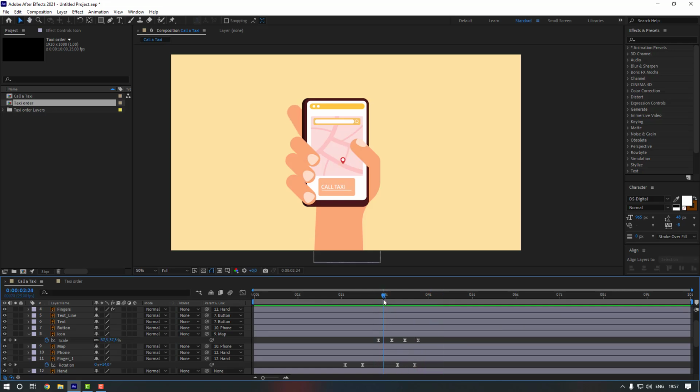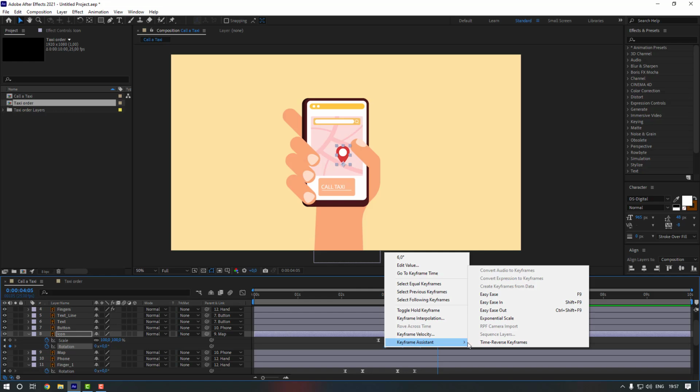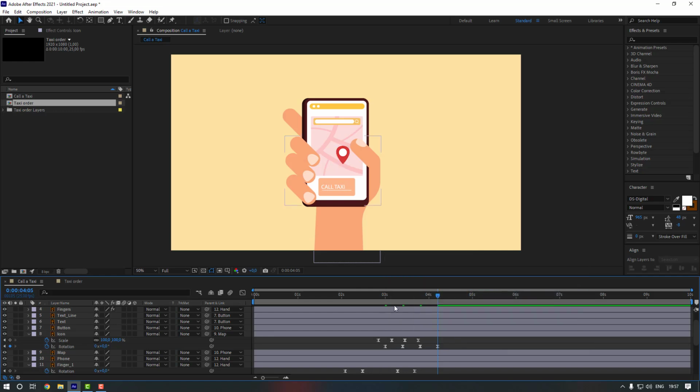Okay, nice. And then let's go somewhere to here and select this icon, hold Shift, press R, make a rotation keyframe and change rotation to 6 and go to 10 keyframe. Let's make it -4 and go to 10 keyframe again. Let's make it -2 and go one more time. Let's change it to 0. Let's make these rotation keyframes easy ease as well, or you can press F9 for that.